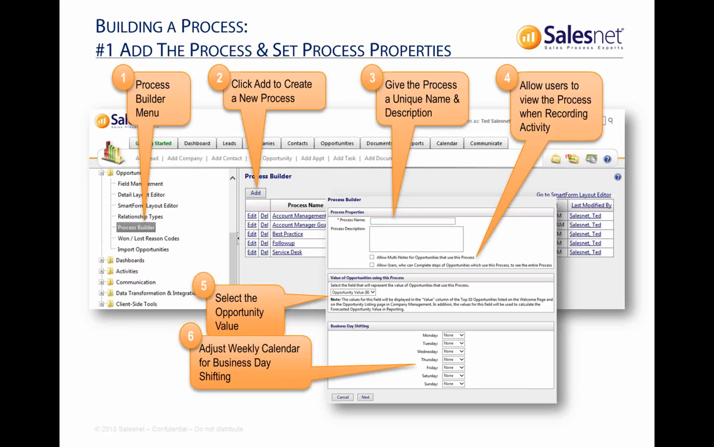So in Salesnet though, you could support Salesnet across multiple divisions, okay, and each division could sell different products and track different dollar amounts. So if we set up a process for our service division, maybe we would have a field for entering the service dollars. If that were the case, we would want to pick service value or service dollar value as the value that's a part of this process.